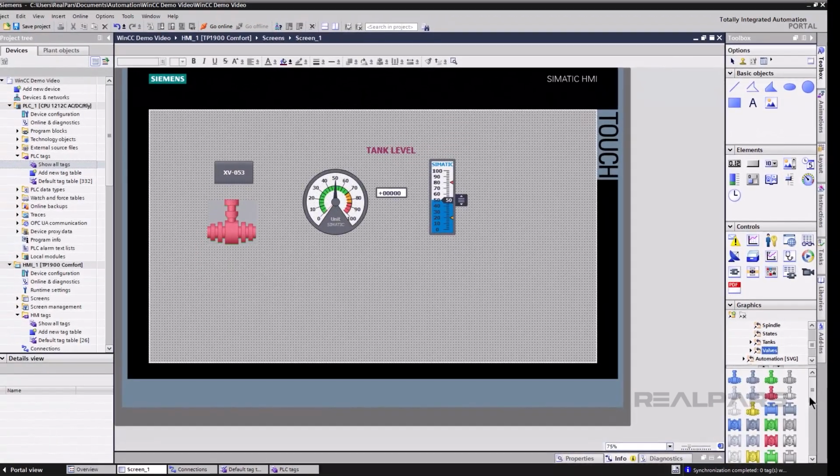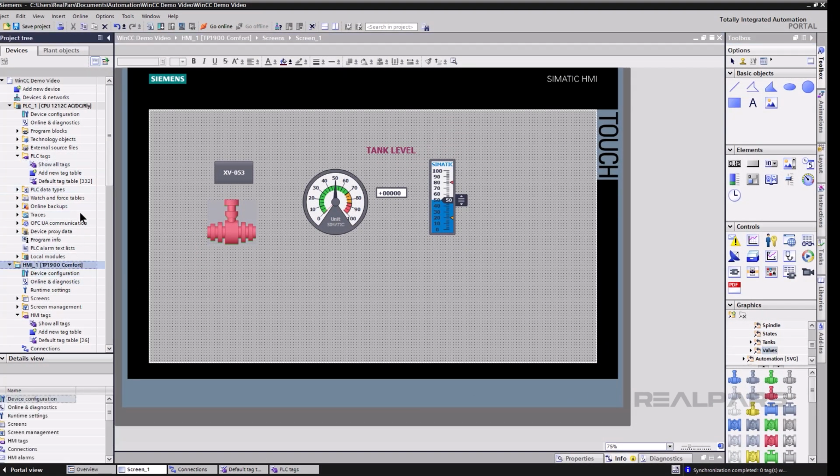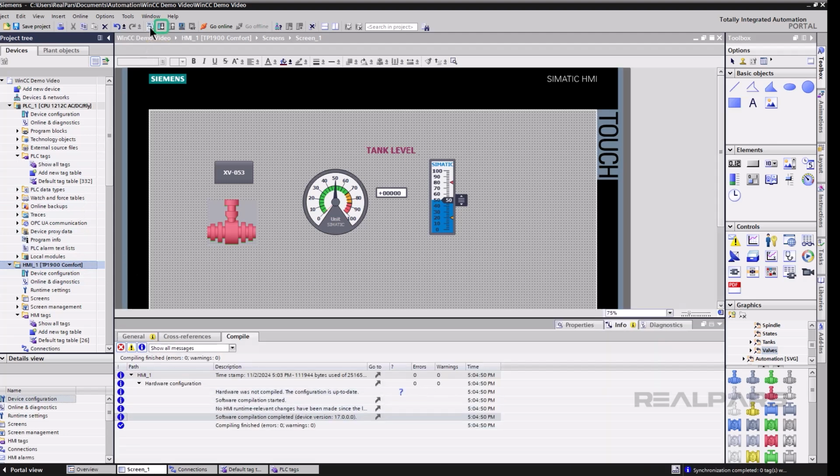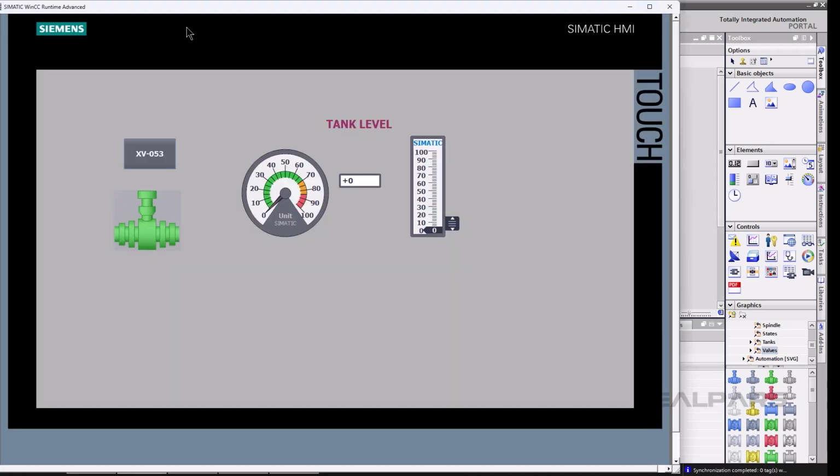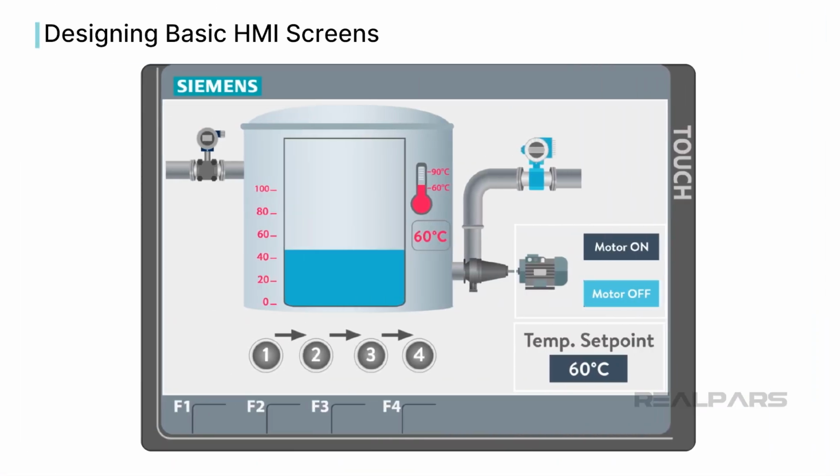I have added a few objects to Screen 1. I compile and download the screen configuration to the HMI. I can toggle the valve XV053 using the push-button object and adjust the tank level using the slider. With a few more objects, such as tanks, pumps, sensors, and process lines, I can easily create a graphic screen to provide the operator with a detailed view of the process.